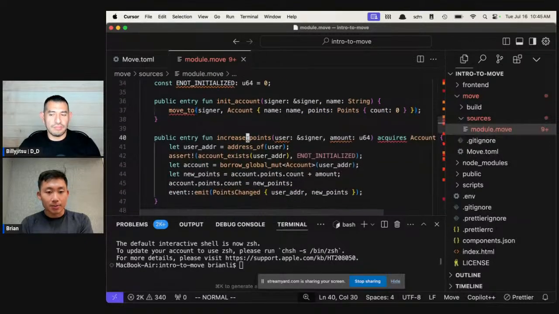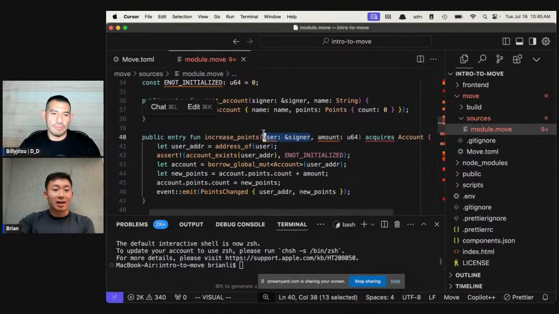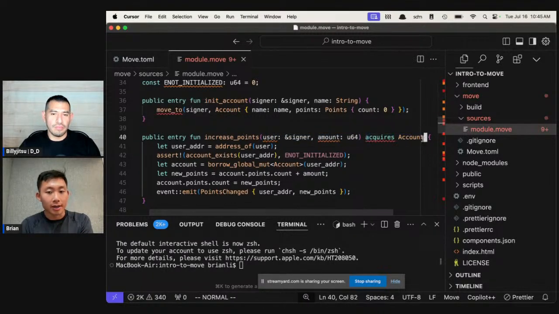And then increase points is another public entry function, which again requires the user as the signer. And this is the authorization that ensures that Eve or anybody else cannot change the points on my account. Only I can sign transactions that increase my points. And the amount I want to increase it by, and the resource I have to acquire in order to do that. So first, I convert my user address, my user signer into an address.